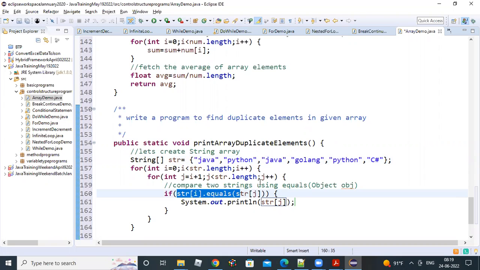It will go up into the inner for loop. In the inner for loop, the j value will increment to 4. So 4 less than 6, true, comes inside. So str of 0, that is Java. Str of 4, that is Python. So not equal. Again goes up.